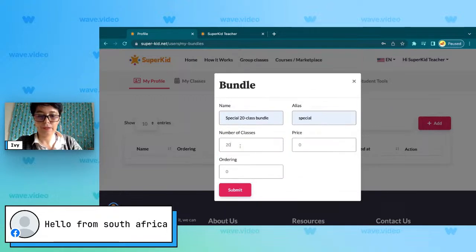It's going to have 20 classes. And here in the name, I recommend adding the length of the class. Special 25-minute class bundle. You don't need to state the number of classes here, but the length is better, because here you can actually enter the number of classes included and price.